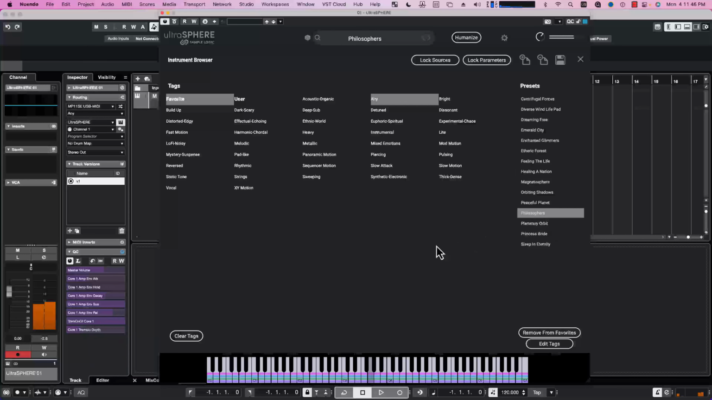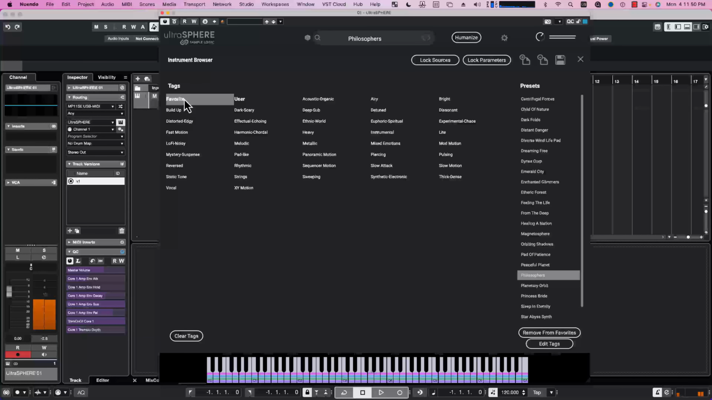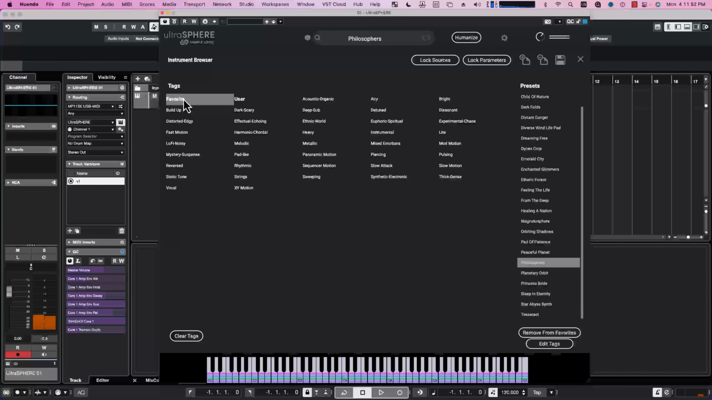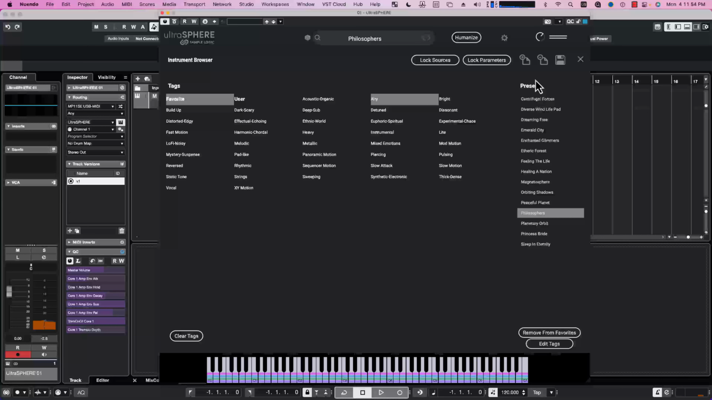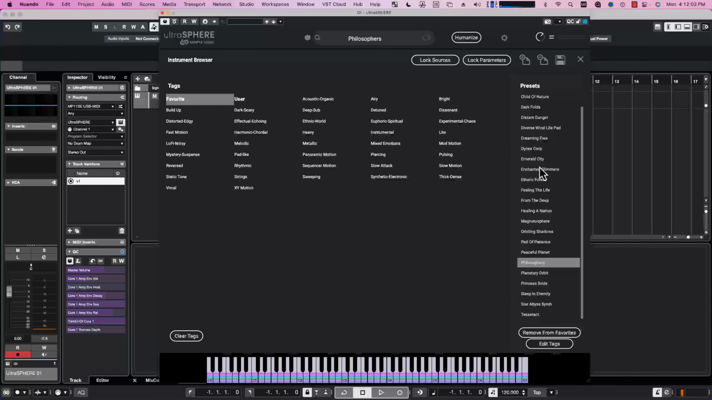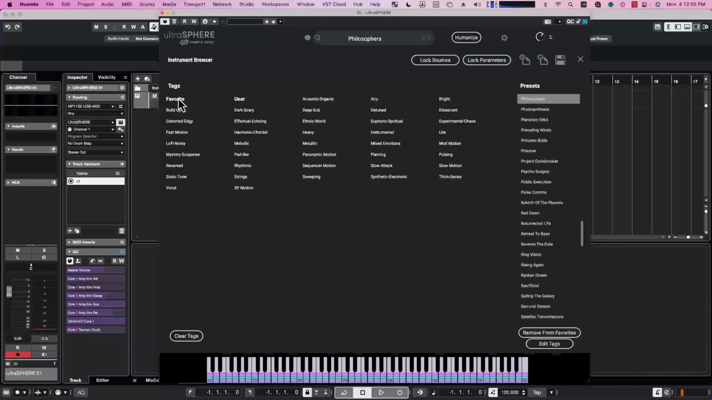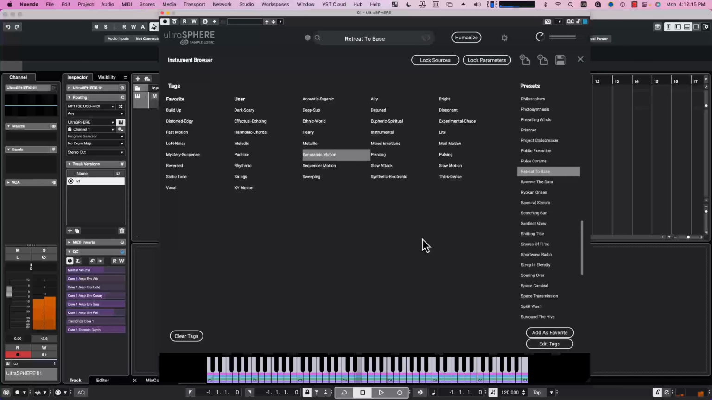Here's another one. So in that case, these are the favorites I've chosen. These are the airy ones out of the favorites that I chose. So I actually have 2 activated. If I take airy off, I'm going back to my favorites. If I click on favorites, then I have all of the presets. And then if I want to, I could look at those presets that have panoramic motion. For example, here's retreat to base.